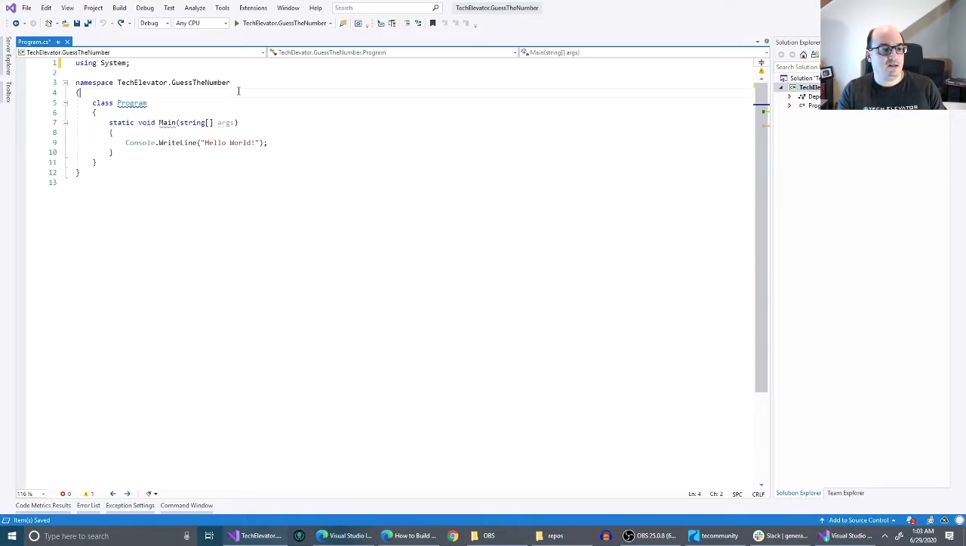Okay, line 4 and line 12 are both curly braces. An open curly brace and a closing curly brace. And curly brace is how we define a scope in C#. A scope is just like, hey, there's a bunch of stuff that's kind of related. So it's like starting a grouping of related things. Okay? Line 5. So inside of this techelevator guess the number scope, or whatever project name that you have, we have a class declaration. It says class program. I'm going to create a class named program.